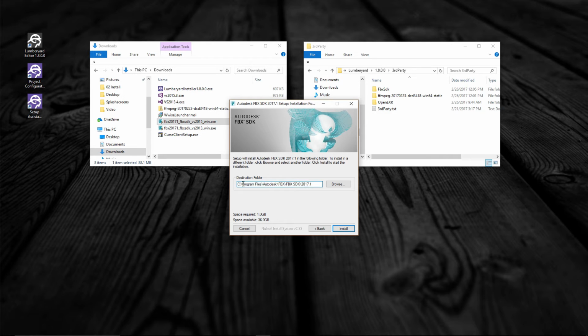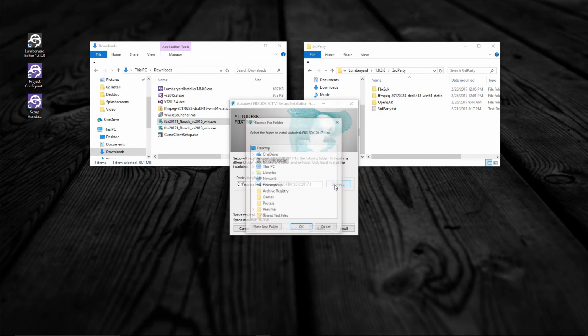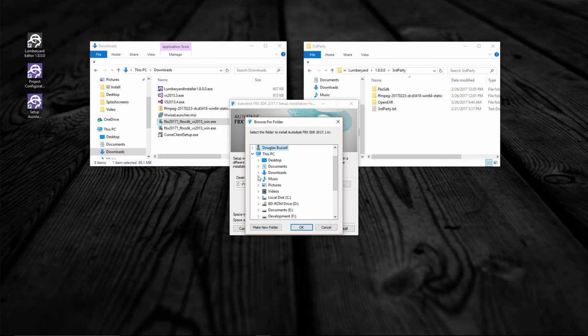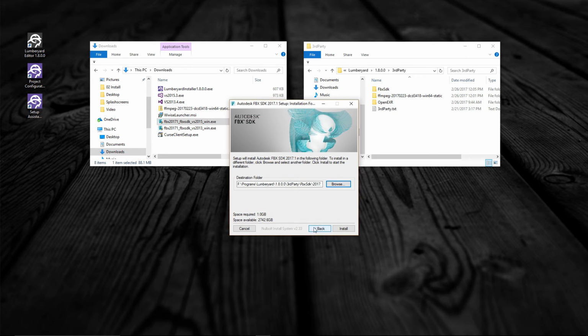You'll need to be careful to browse to the correct location. In my case, it's on the F drive. And Programs, Lumberyard, third party, Fbx Sdk. There it is. All right. So that's where I'm installing.